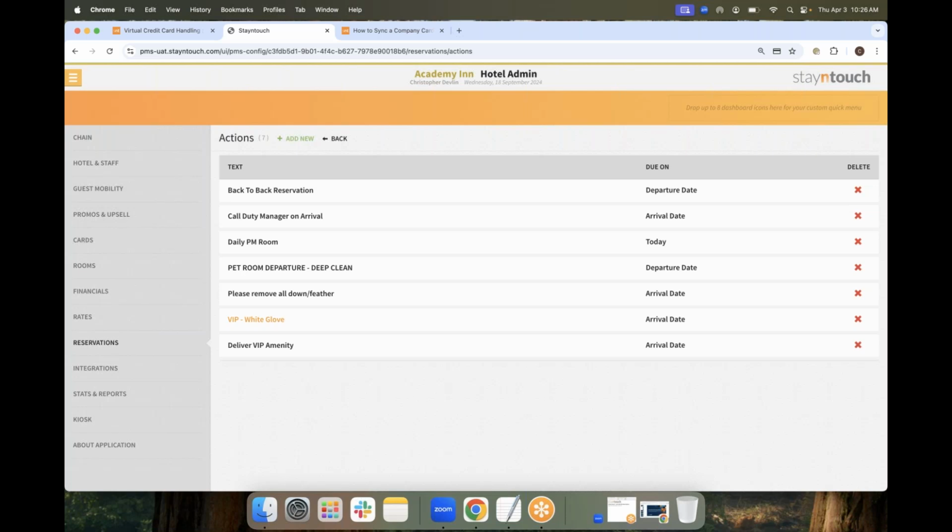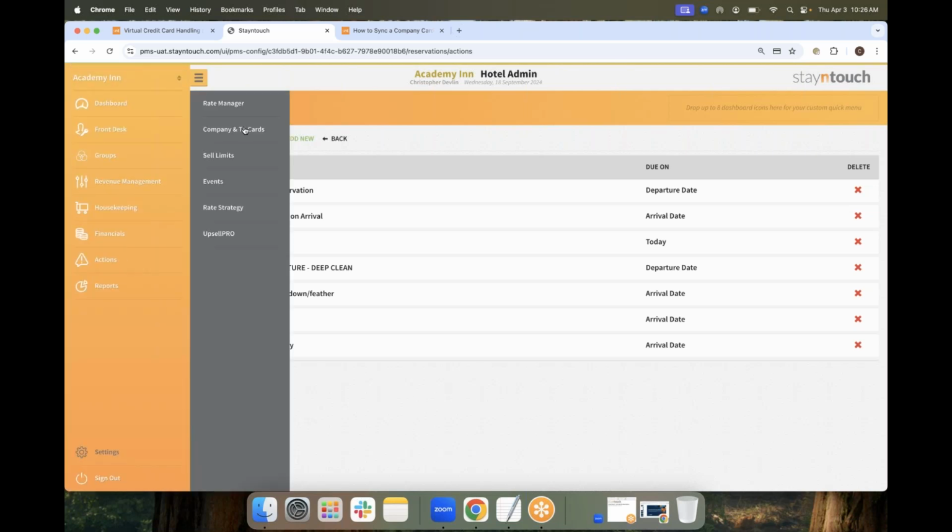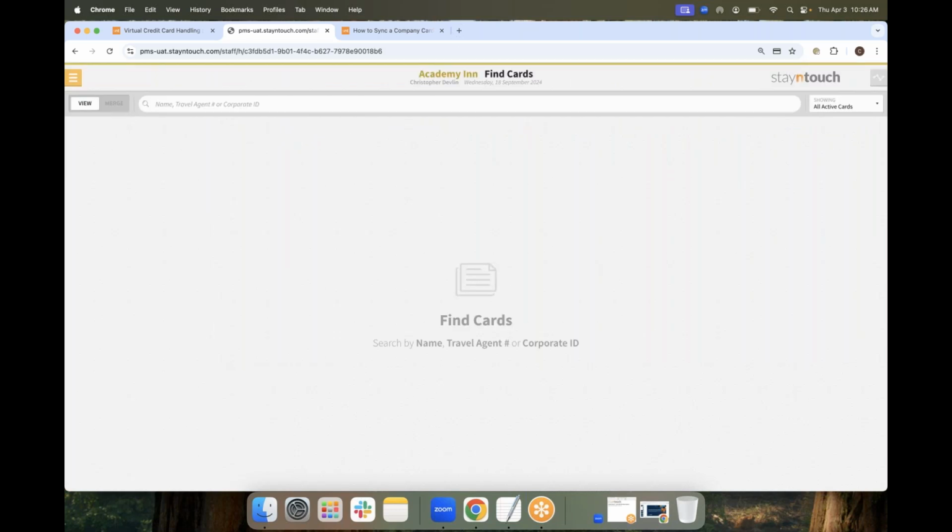Okay, so now we are ready to travel over to our commissions area. I'm going to move back to the front end of the system, and we are going to pull up our company and travel agent cards. Now, this is one way to get into the commissions for a specific entity. We could also get into the commissions from a reservation.